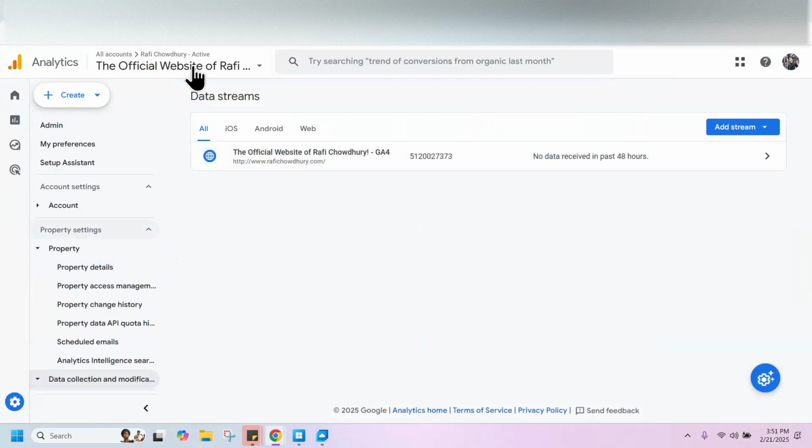So you have this one property, which is my website. This is the property, right? Yes, here. And underneath that you can see my website, which is now red. You can add another stream here. Right. Okay. Then next.